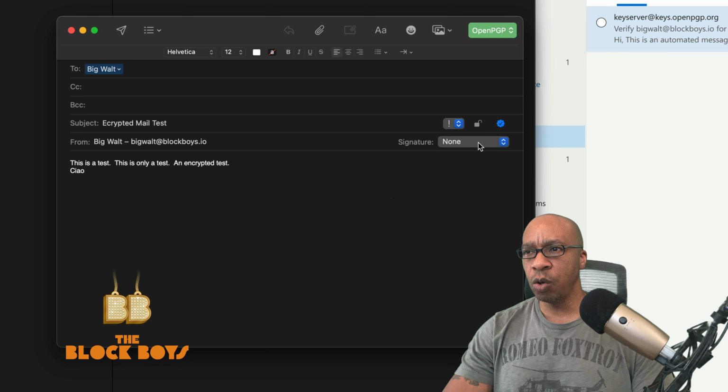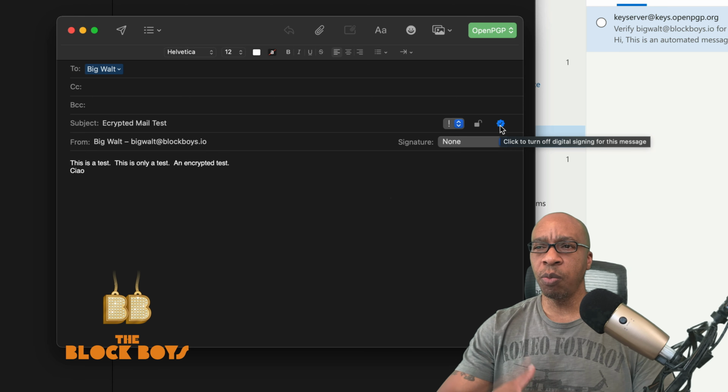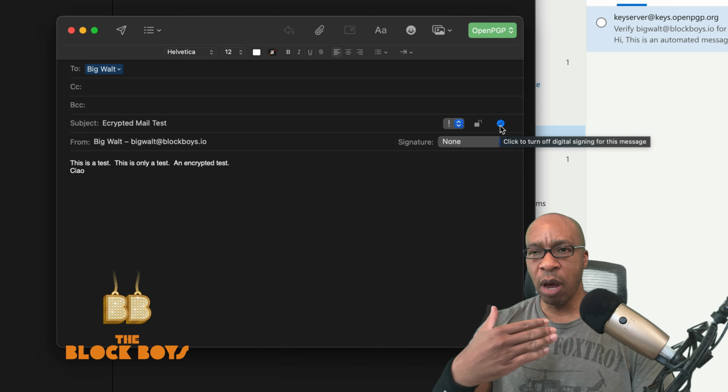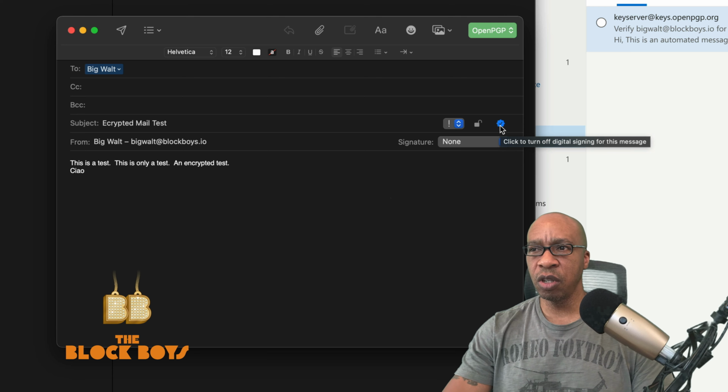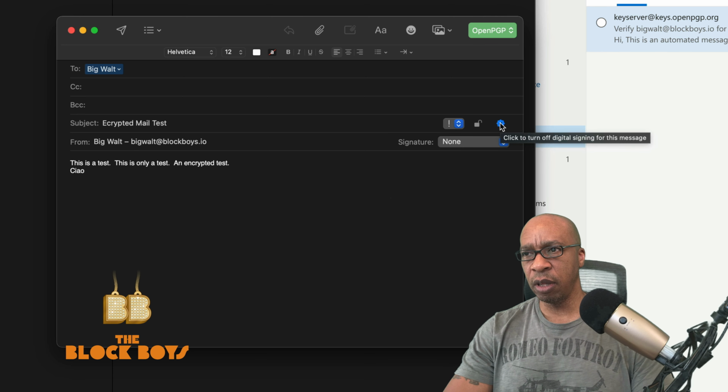And what you'll notice over here is that there's this little thing with the check mark. This is actually a digital signature. This is how I can sign a message. And when somebody receives a signed message, it adds a bit of non-repudiation, meaning only the person with the private key, my private key, could have signed this message. You can turn that on and off. I'm going to leave it on.